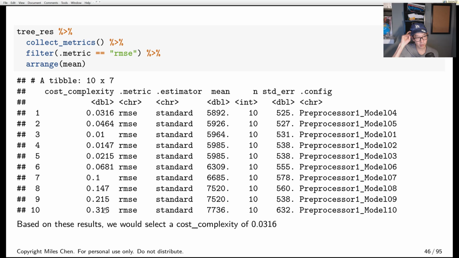And so using the tree results, I'm going to ask to collect the metrics, okay? And then let's look at the RMSE values, okay? And then we'll arrange it based on the mean RMSE. So this is what we get. When our cost complexity is around 3%, our average RMSE is 5892. And so these are the different values that we get.